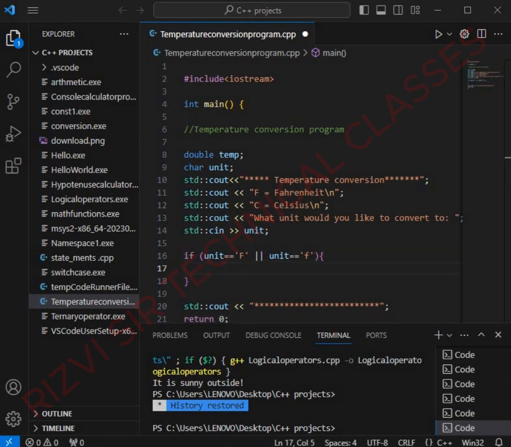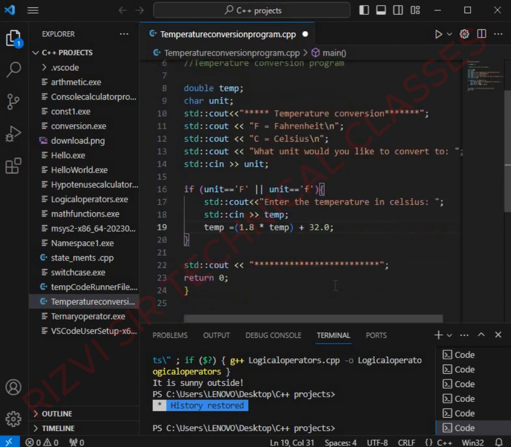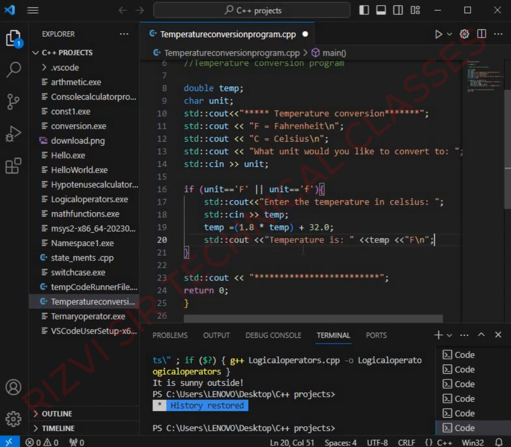Enter the temperature in Celsius. Then cin, the user will enter the temperature in Celsius. Then to convert the temperature, the user enters the temperature in Celsius, we need to convert into Fahrenheit, right? For that we have a formula: temperature is equal to 1.8 times temp plus 32, right? And now just print that out. Print, temperature is, suppose 22, in Fahrenheit, right?